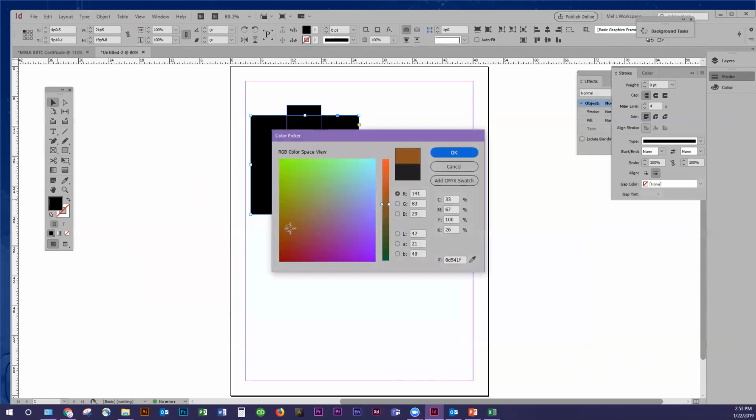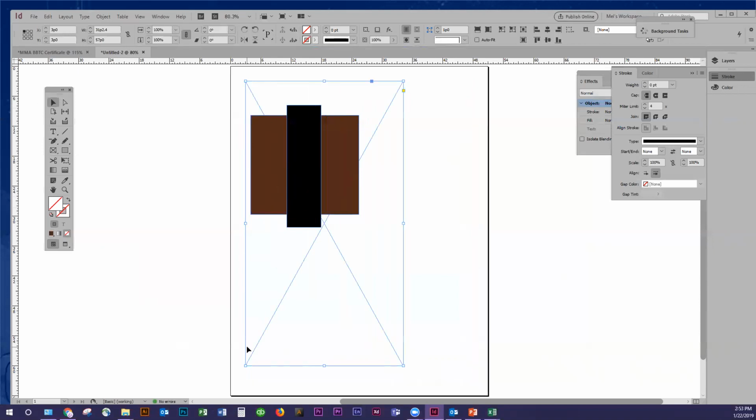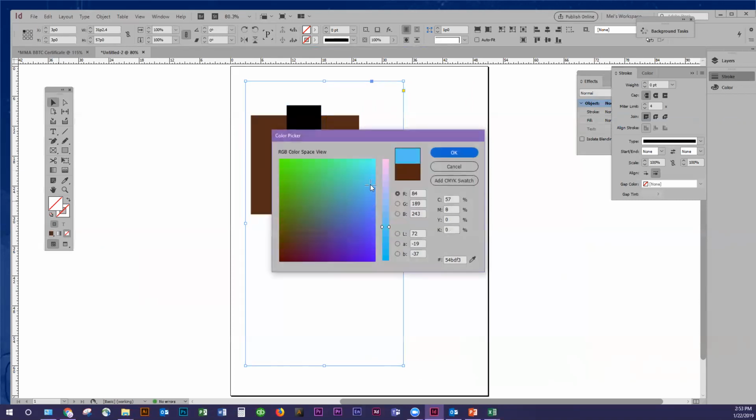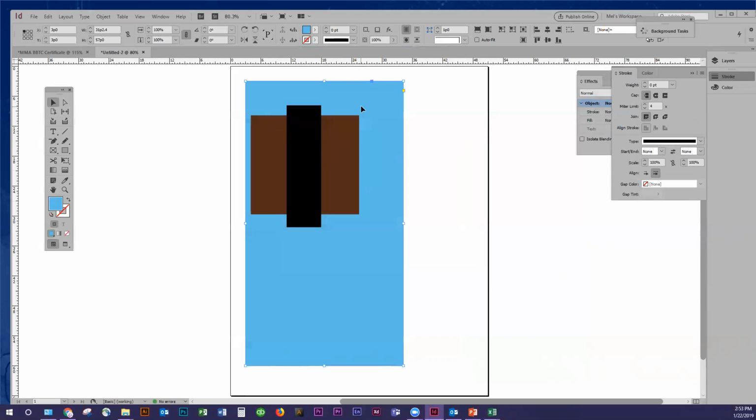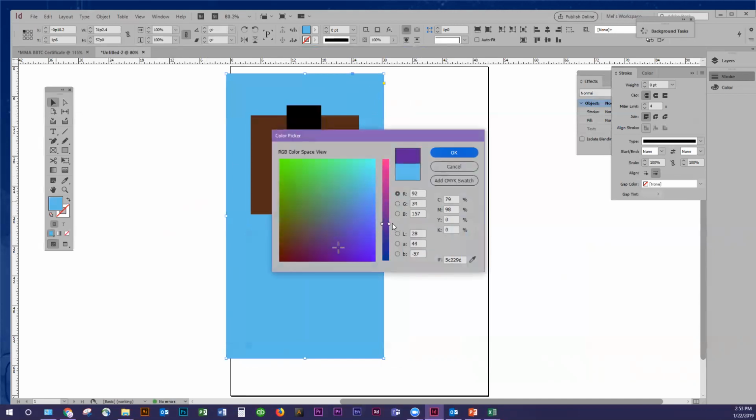And let's make, oh, that's a little too much brown. Make a dark brown and make our background a light blue. I'm actually going to get rid of those borders there. You'll see how you can see the black and the brown very well against the lighter blue background. If, however, you were going to make this a navy blue or even sometimes a royal blue, it's going to be much more difficult to see.